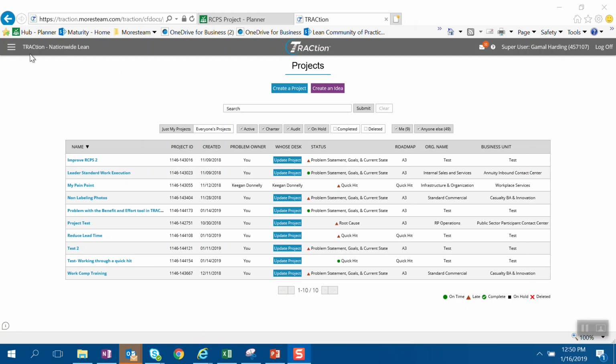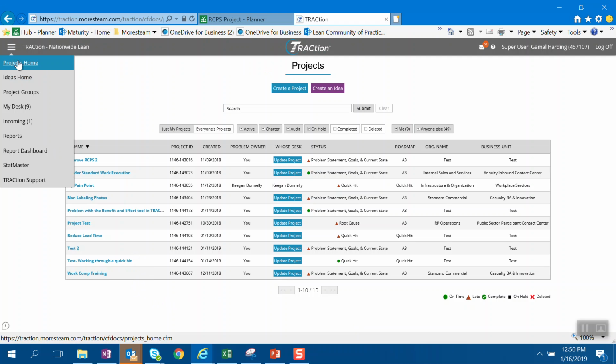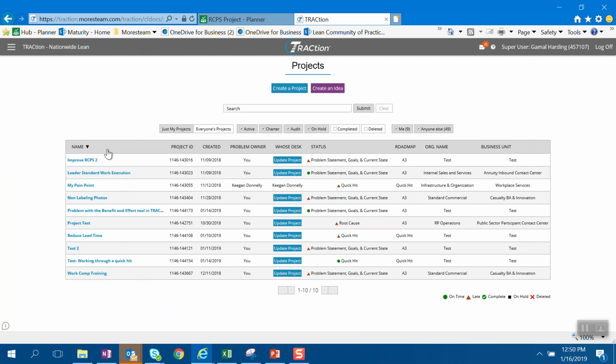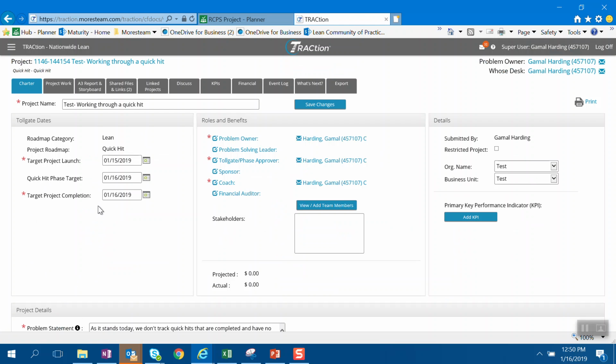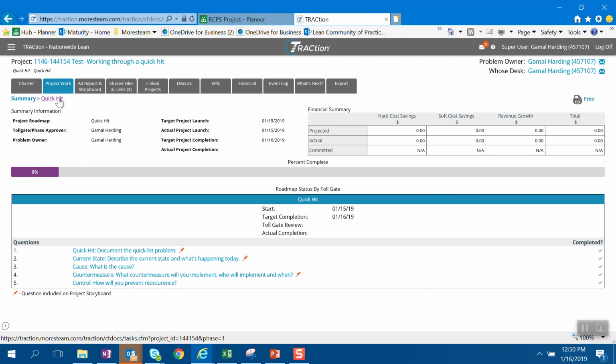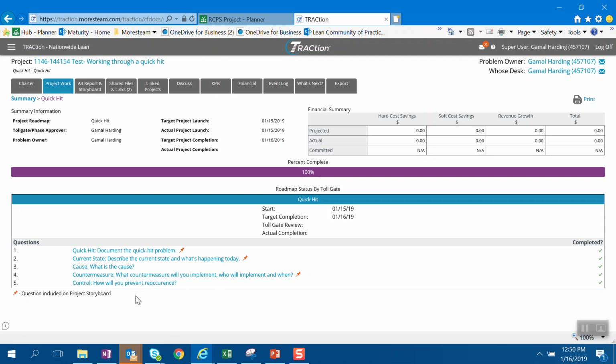So when you log into Traction, you're going to go to your project's homepage, and that's going to show you all the projects that you're working on. This is the quick hit that we're going to work on today. So let's go ahead and select that. And so the title of the quick hit is Working Through a Quick Hit. I think that was a fitting title for what we're actually doing. We're going to go ahead and hit the project work page. That's where you'll be responding to these 5 questions.